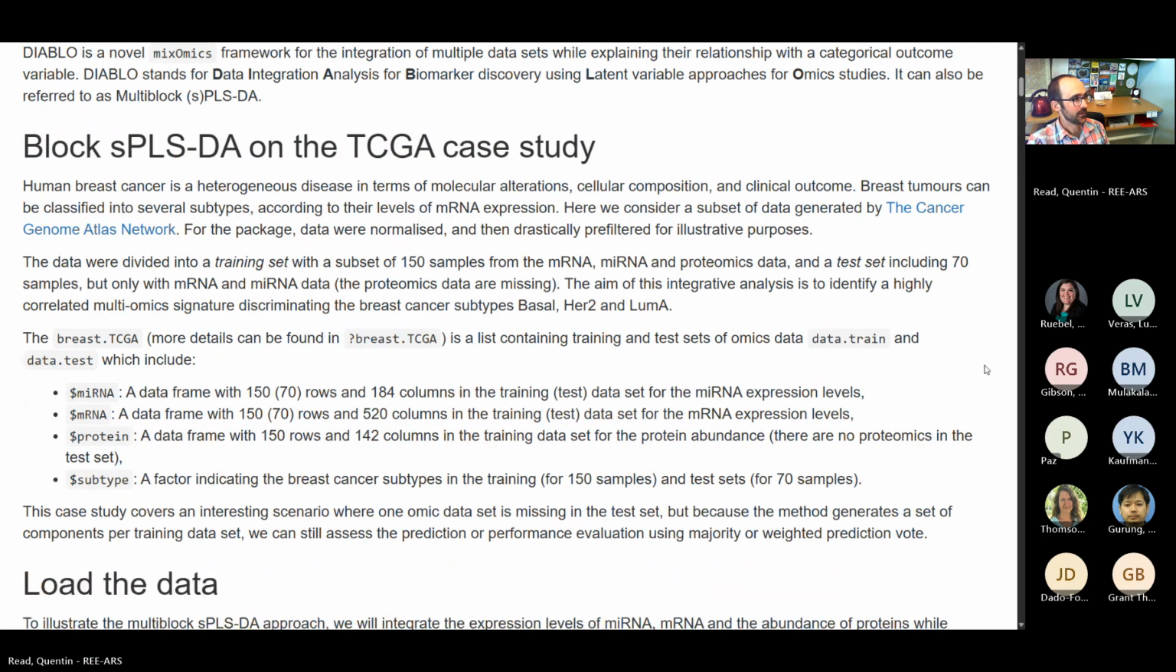So the example data we're going to use are from this project called the Cancer Genome Atlas Network, which again comes from tumor cells. This time it's kind of similar to the previous example data set, where we have gene expression data from different tumor cells that come from different types of cancer.